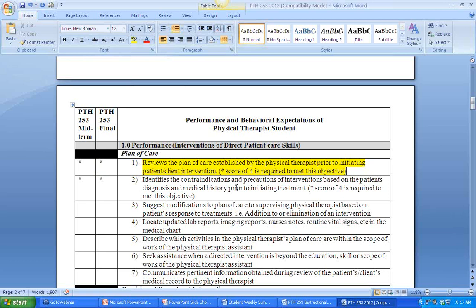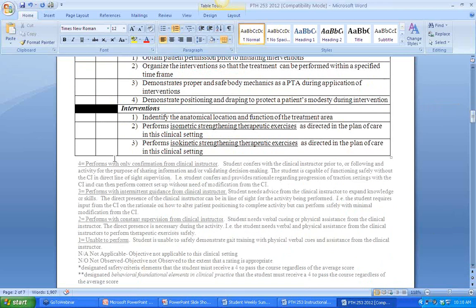But that would tell you, if you go down to the very bottom of this second page, Sean, it will define a 4 for us. Right there: performs only with confirmation from the clinical instructor. So if you look at the objective for the course, we tell you where we would like the student to be, and then the assessment tool links those 2 items together so it shows us how to grade that.